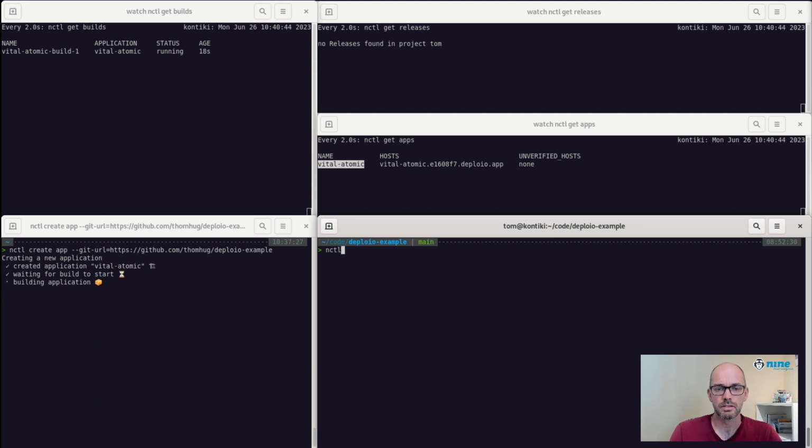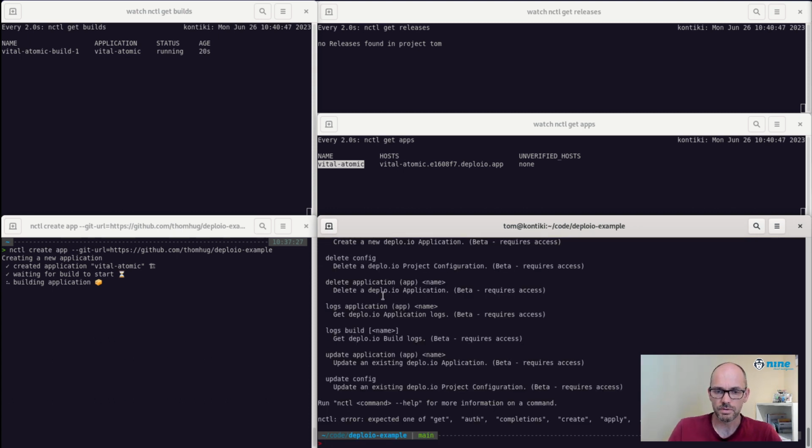So what we can do now is check nctl. What we can do with this application, we can alter the application while the build is running. It takes about 2 minutes until it's running.